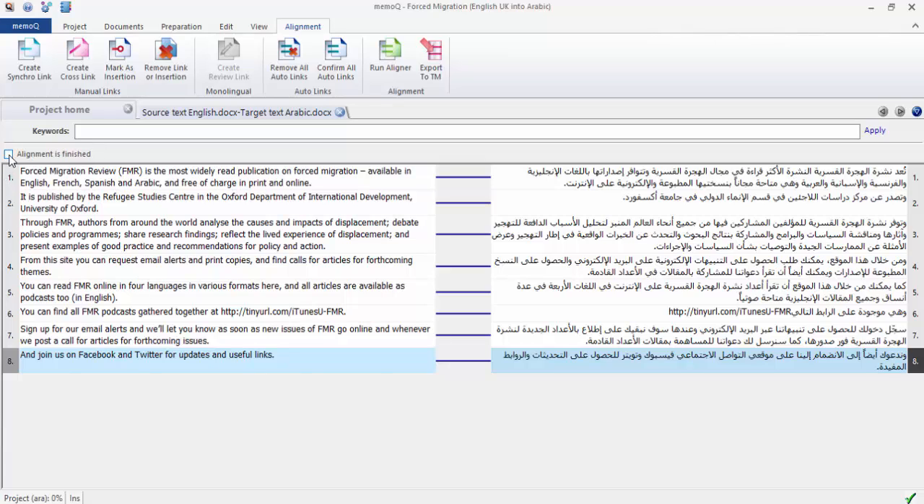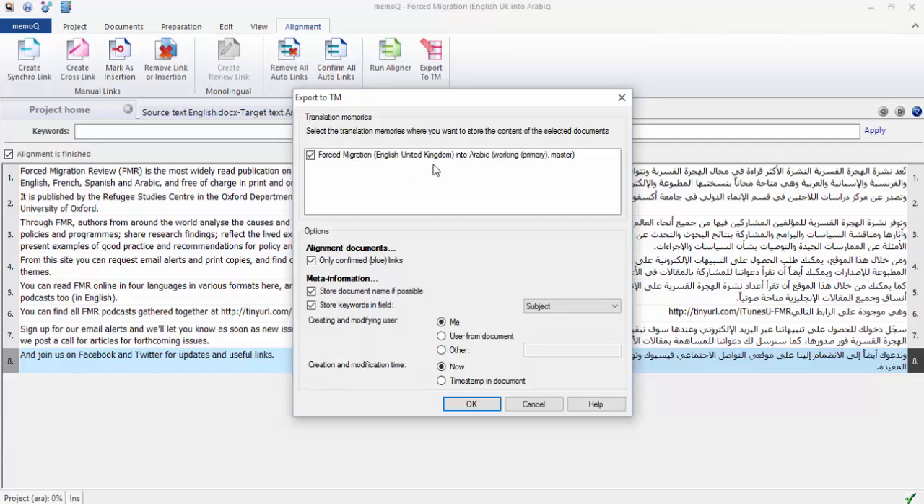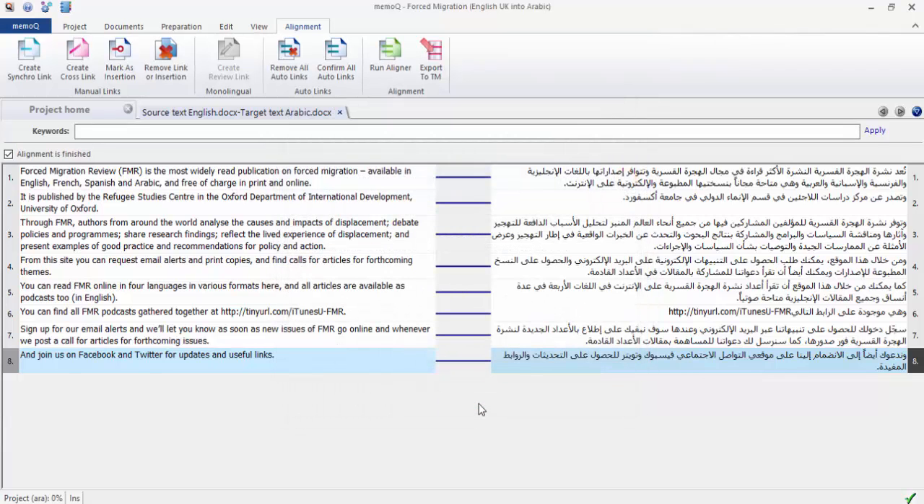Alignment is finished. You tick this one, and then export to TM. Can you see this one? Let's click. We have this memory that we associated with the project, and by the way, it's still empty. There is nothing inside it, nothing at all. Let's see what will happen now if we press OK. Now, nothing has happened. Okay, that's fine, but we have created the memory. We have fed the memory with this alignment.